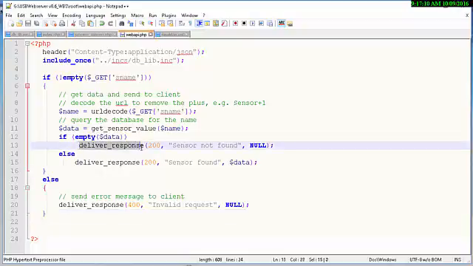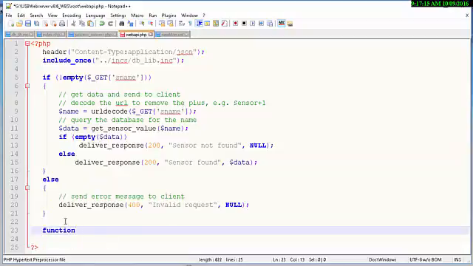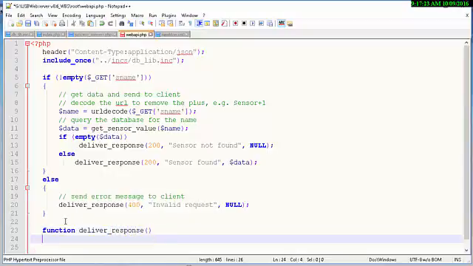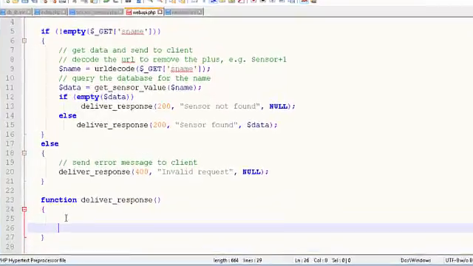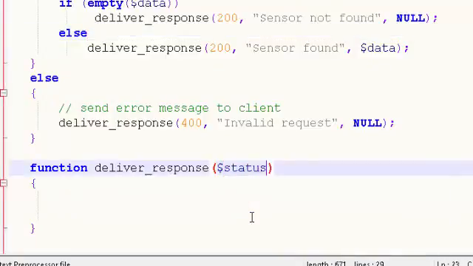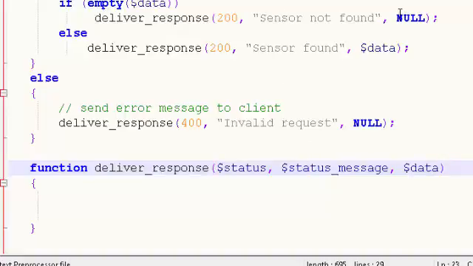Now we need these two functions, so I'll just create that for now with an empty bit of code just to make sure it's there. Deliver response and put the data inside that, which I need, so it's going to be the status there, the status message, because you need some variables to receive the data into. So that's for the status message, and that's going to receive the data, or null, and that's going to receive the 200 when you call it.